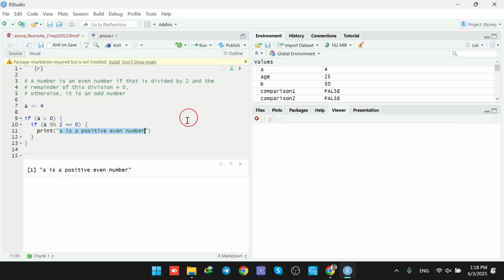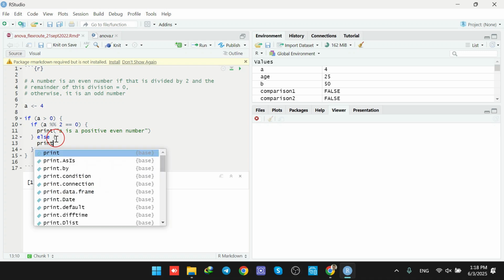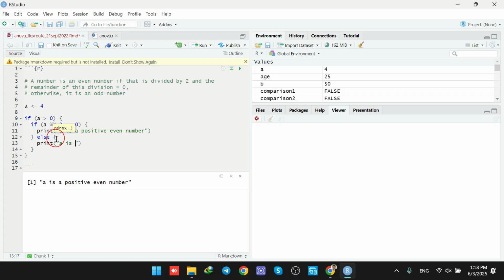number. When I run this code, this is why we see this message shown: a is a positive number. We could also have an else part here that writes down a message, for example, a is a positive number but not an even number. When I run the code, I see the same message, but if I use the number 5 and run the code one more time, I see this message: a is a positive number but not an even number.